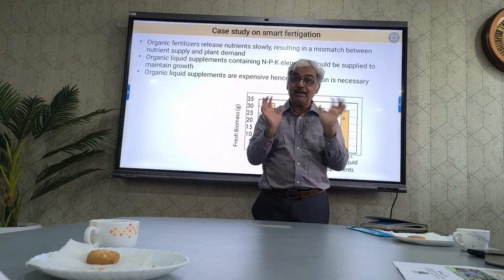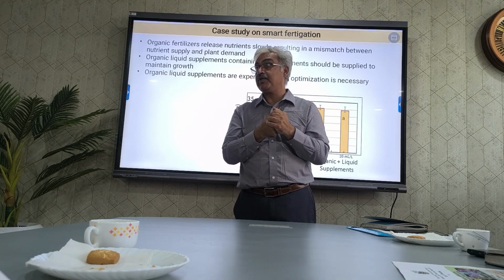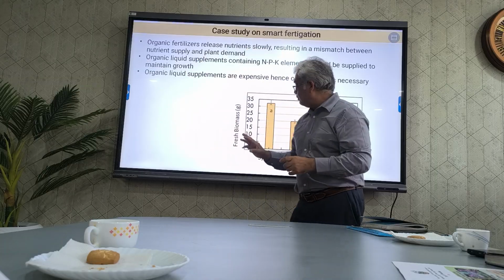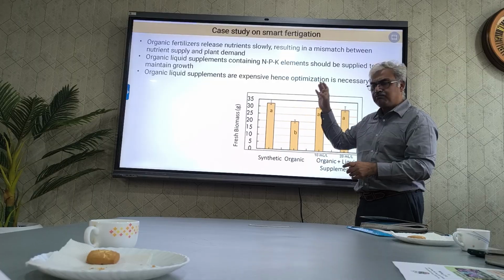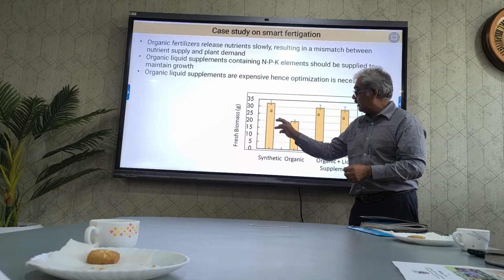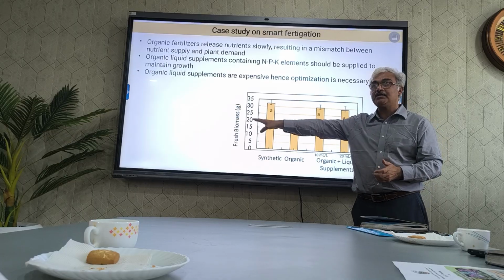What you are supplying is an organic matrix. That's all. That's the only reason you call it an organic fertilizer. Okay? Just to digress a little bit, these two had a similar concentration of most of the nutrients, and look at the yields. Nearly 25% reduction in leafy greens, lettuce yields.